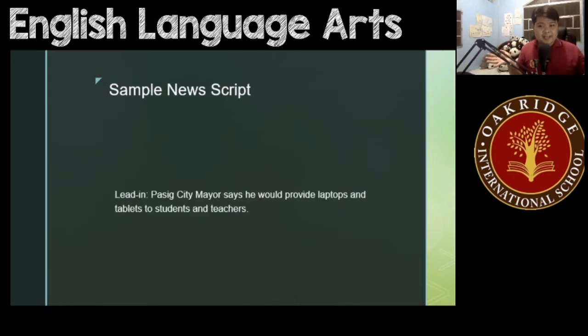So it would look like this, guys. Your lead-in would look like this. Pasig City Mayor says he would provide laptops and tablets to students and teachers. Now here, I did not include the name of the mayor, Vico Soto. Well, it's because sometimes it would depend on you whether you would include the who, right, in the lead-in. But sometimes it's a choice whether it's a what or a who.